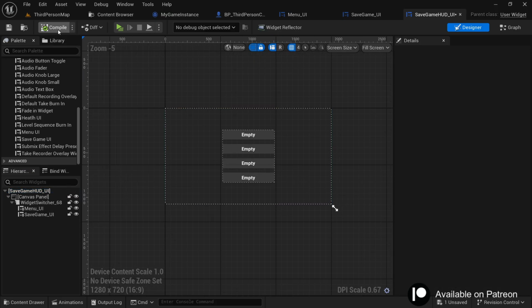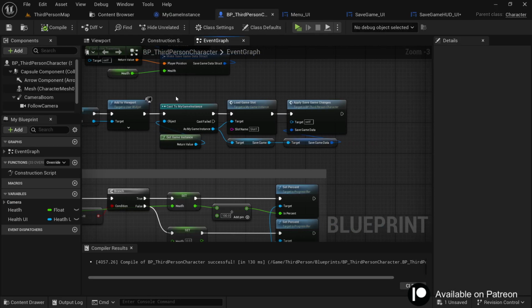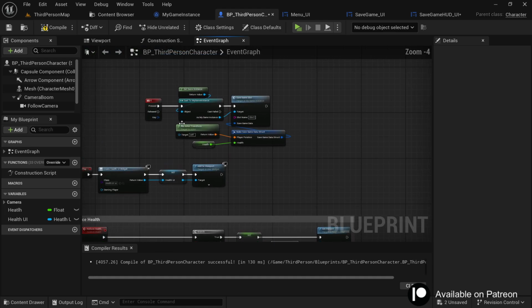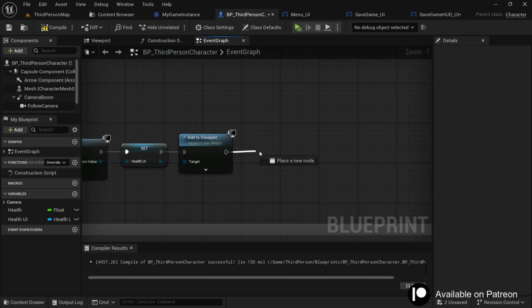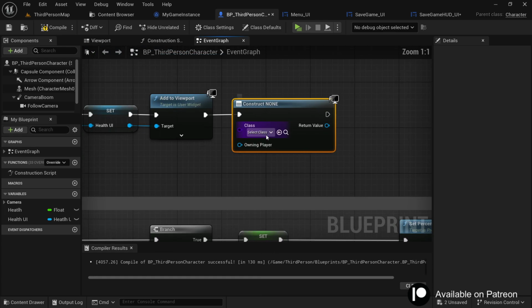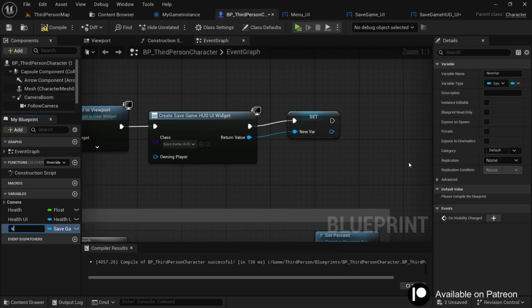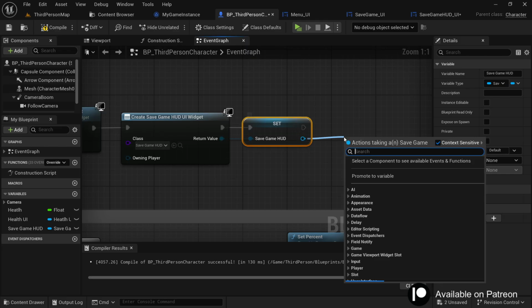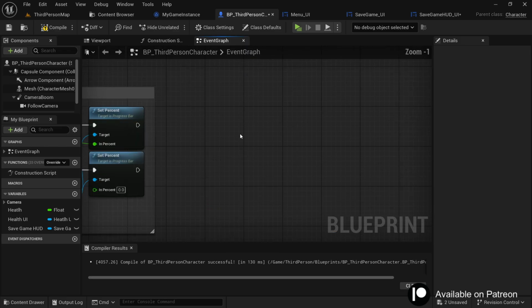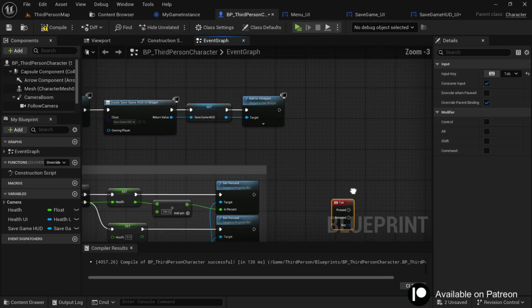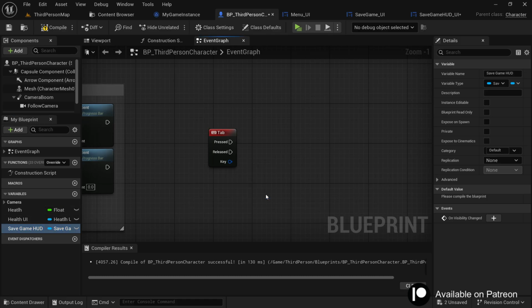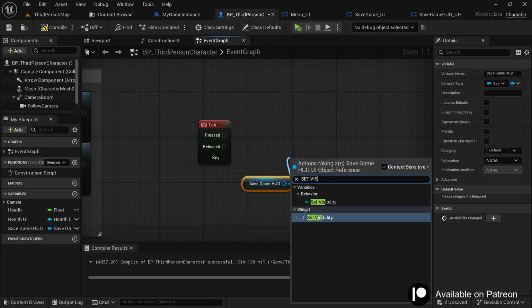since we're only gonna show it when we press a key. So let's go back to your character blueprint, and here let's remove all what we did here before. And on event begin play, let's create a widget. And here select the save game HUD UI. Promote this to variable. Let's name this save game HUD and add it to the viewport. Now let's say when we press the tab key, we are going to show this widget.